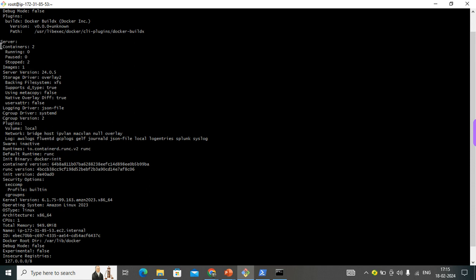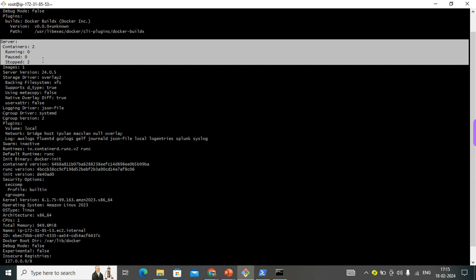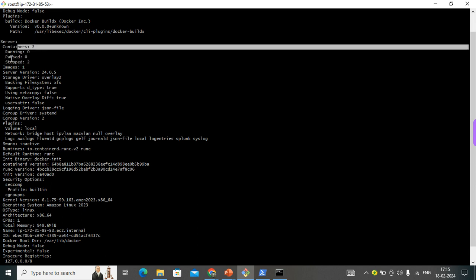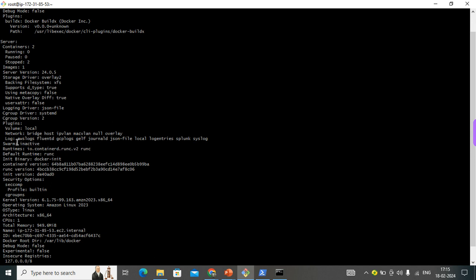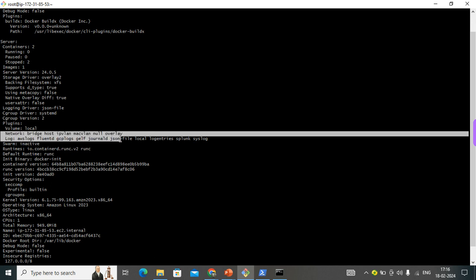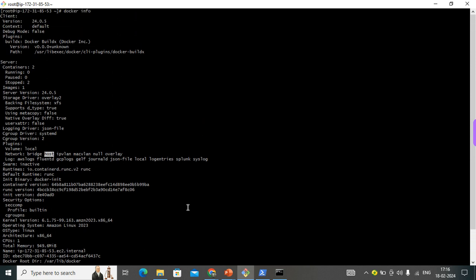As I told you, I was testing before, so I have a few containers. You can see here, right? It shows the container details. So I have two containers already, and those are in the stop state. It also gives other information like networks. It shows what networks it supports: bridge network, host networking. So all the details related to Docker are provided when we run the command docker info.